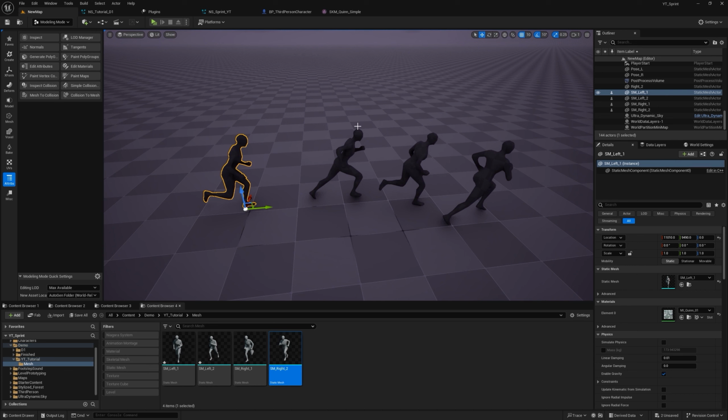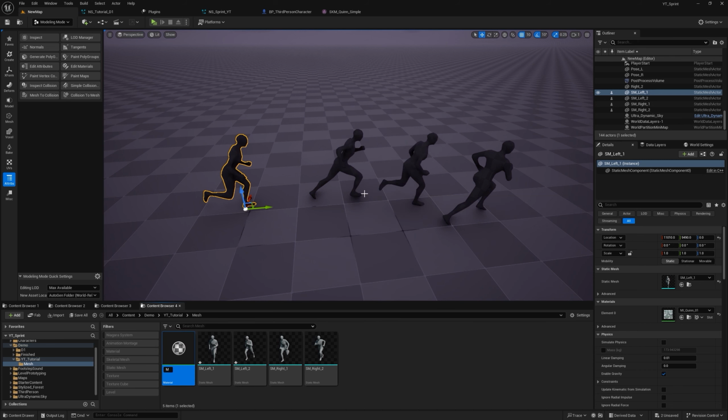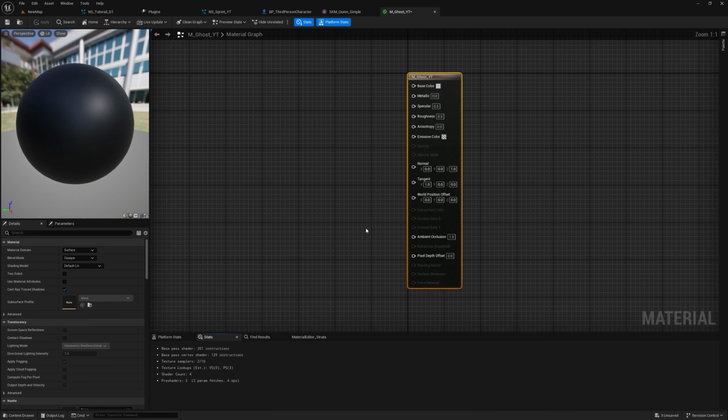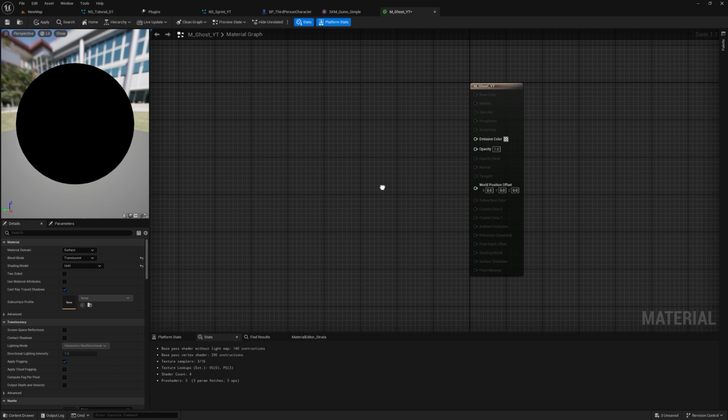Now we need to create the material for this. So for that, right click, then click material. Then I will call this M underscore ghost. Then open it up. Then we can set the shading model to unlit and the blend mode to translucent. So it will be transparent.